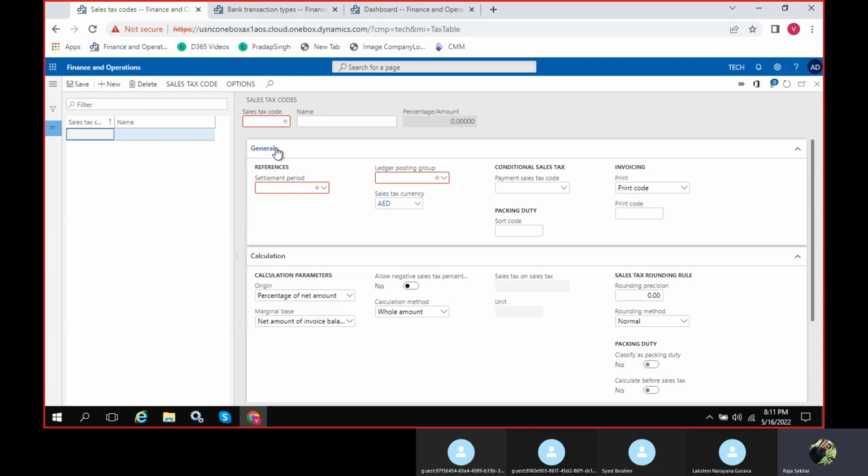I'll go and create one sales tax code, and before that I need to define some sales tax groups as well. So first I'll create the sales tax code, and then I'll create my sales tax groups. Sales tax codes I can define in multiple ways. For local vendors I'll give some 5% tax, for foreign vendors I'll give 10%, like that. So I'm going to define the percentage of the taxes.